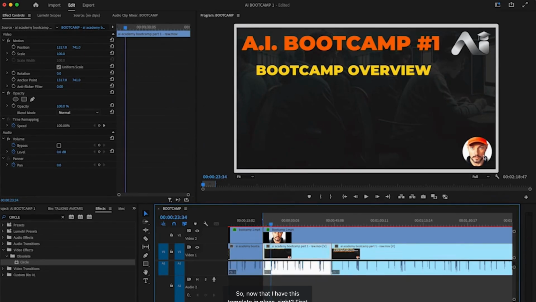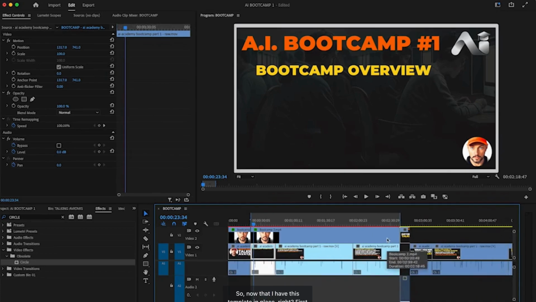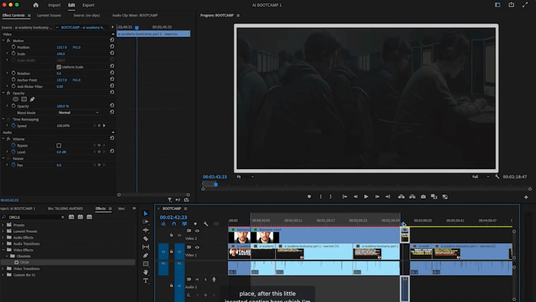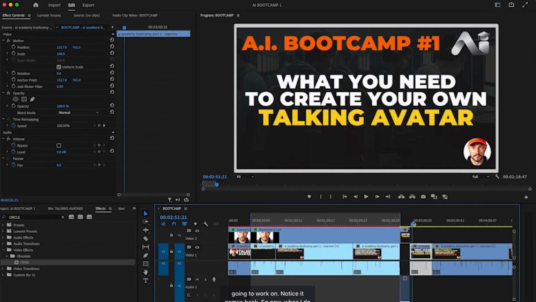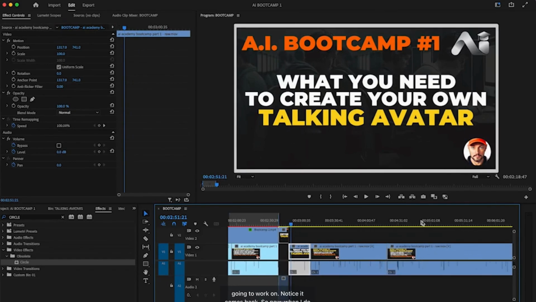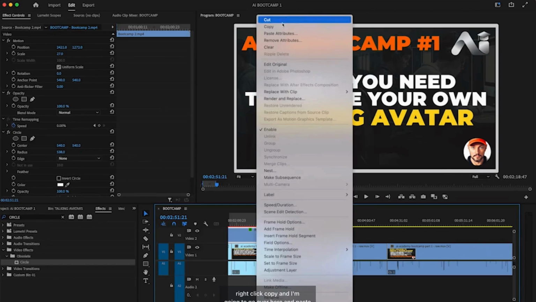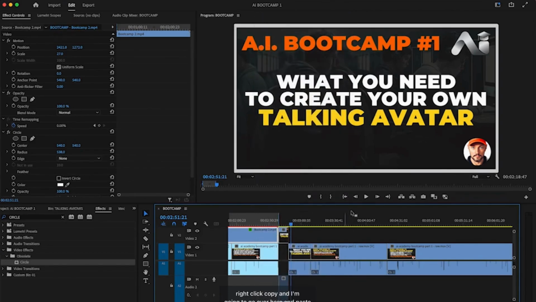Okay, so now that I have this template in place, first thing, always save. After this little inserted section here, which I'm going to work on, notice it comes back. So when I do this next section, all I'm going to do is right click, copy, go over here and paste attributes, and it's going to put it right there. I no longer have to do those three or four extra steps.